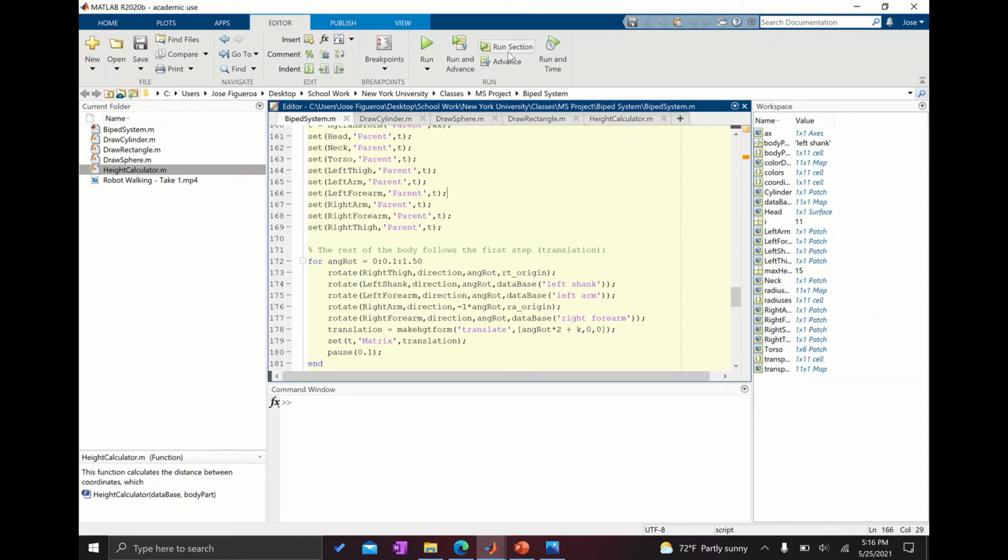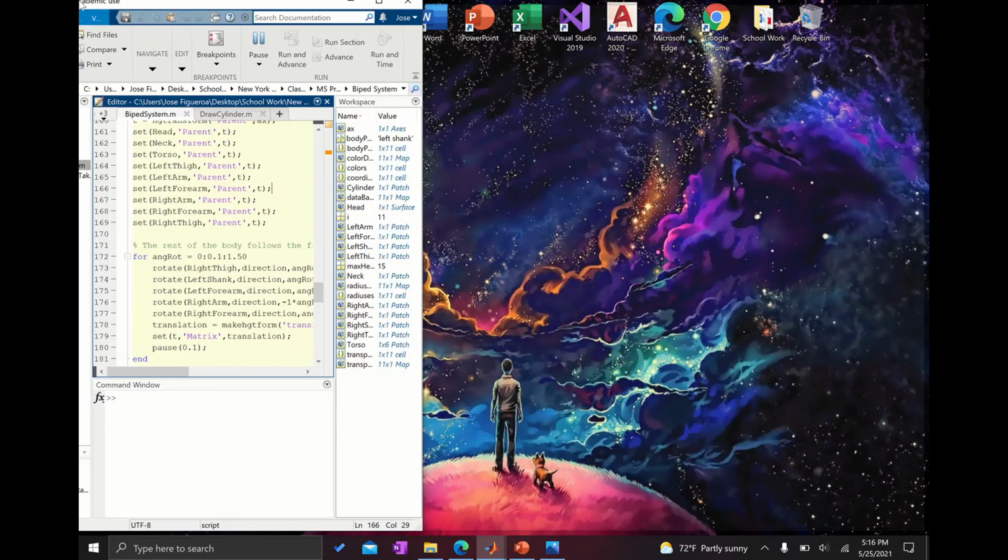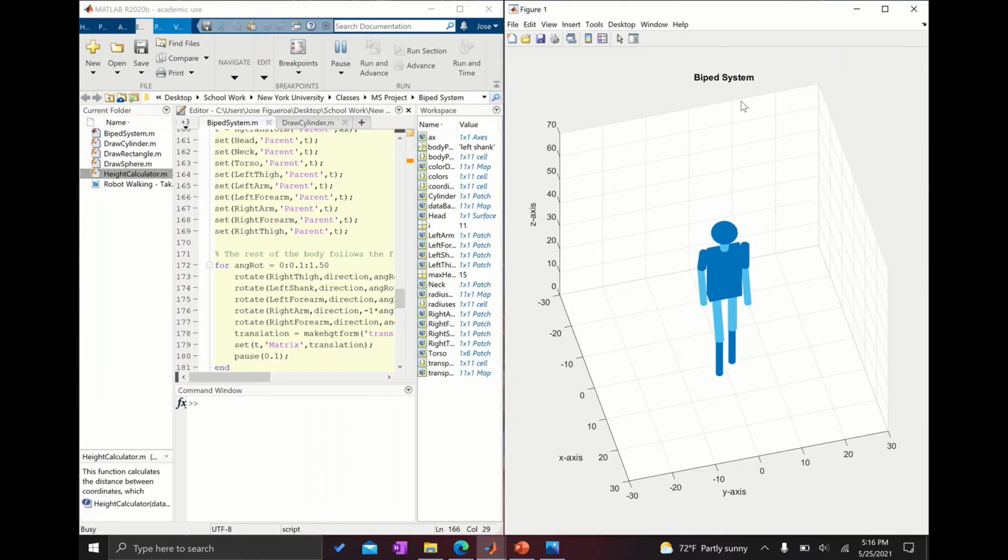So now let's run this section. Let's put this here, just expand this, and as you can see, the biped system is moving again, and it will keep moving until it exits out of the frame.